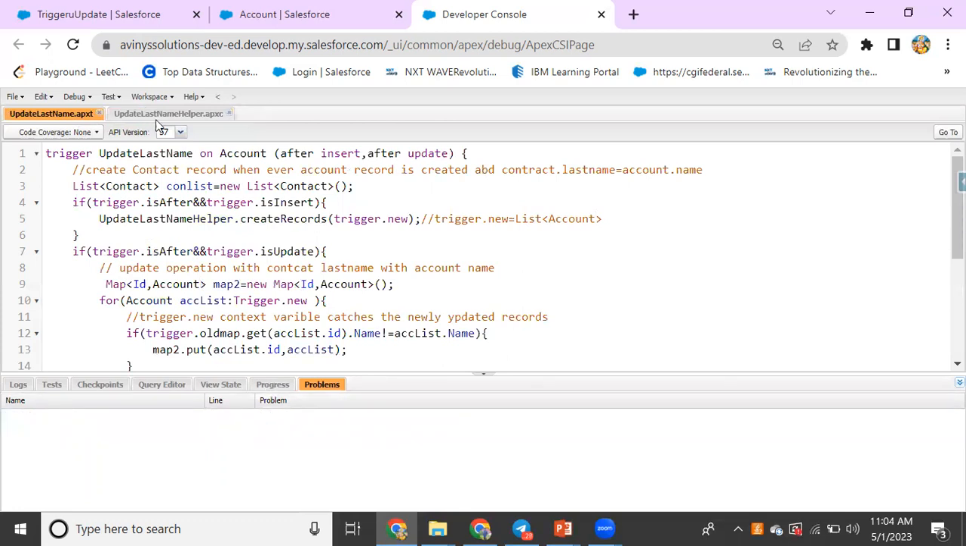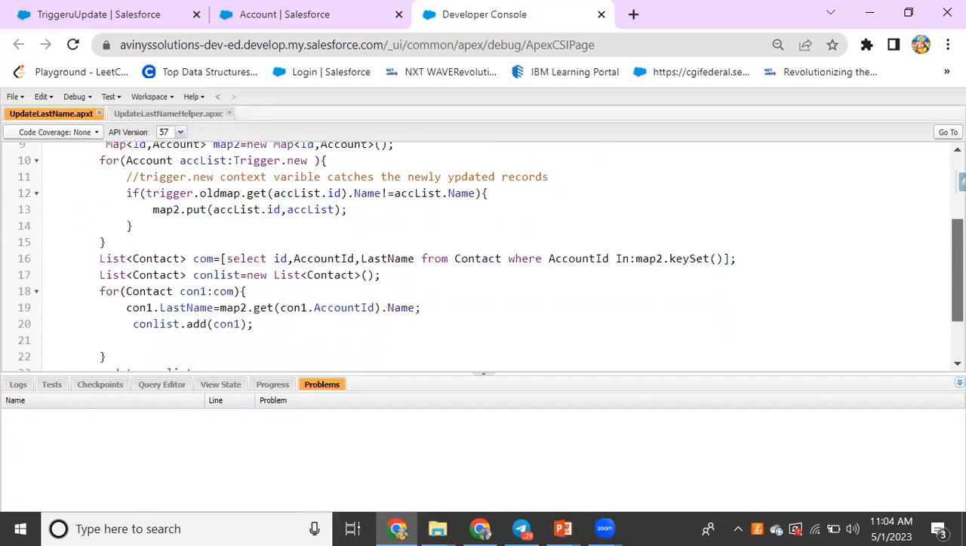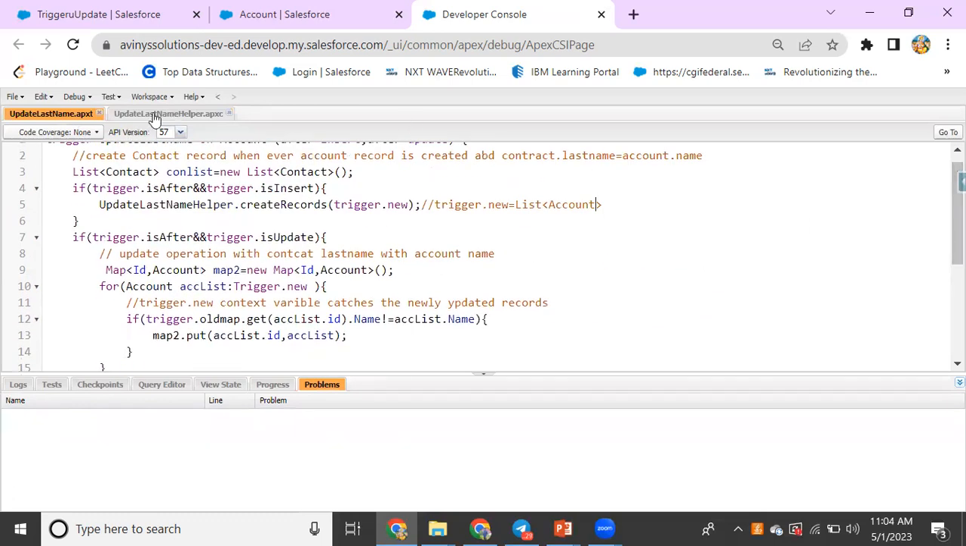Yes, there is no problem. So we simply pass whatever data inside this if loop. We simply pass this data to the Apex helper class.